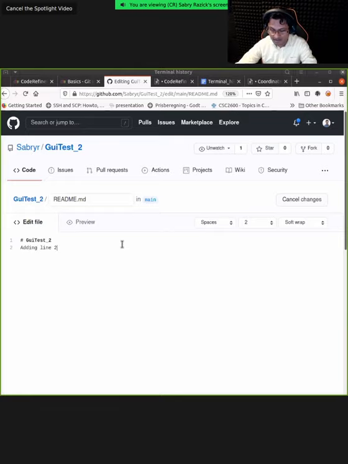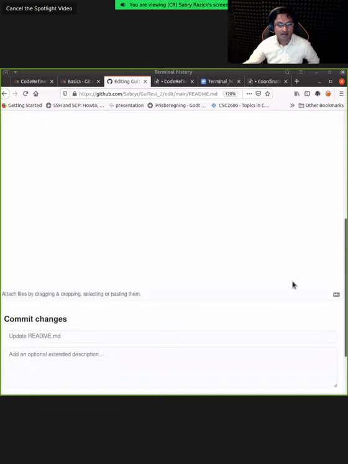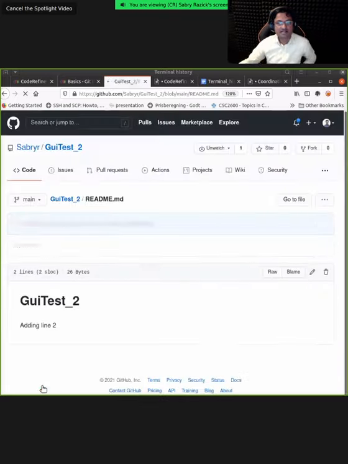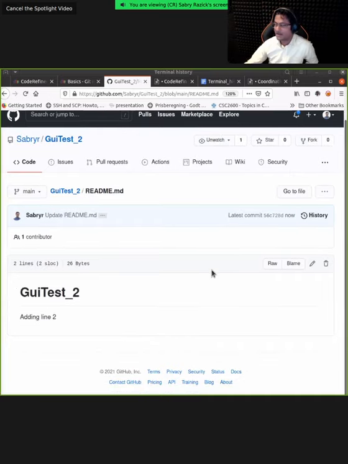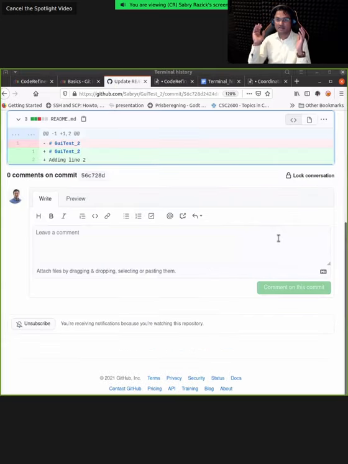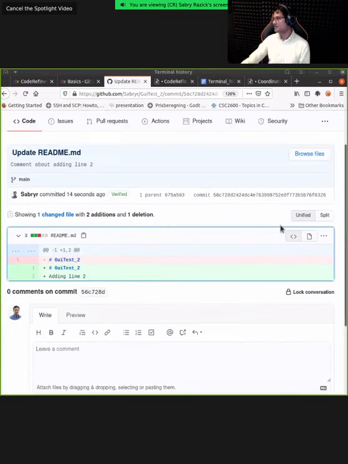Adding line two, and then you can have a commit message here, a comment about adding line two, and then commit changes, and it will be there. And if you check the history, it's there. The git log is here, git log one line is here, and git show is here. Everything is here on the GUI as well.